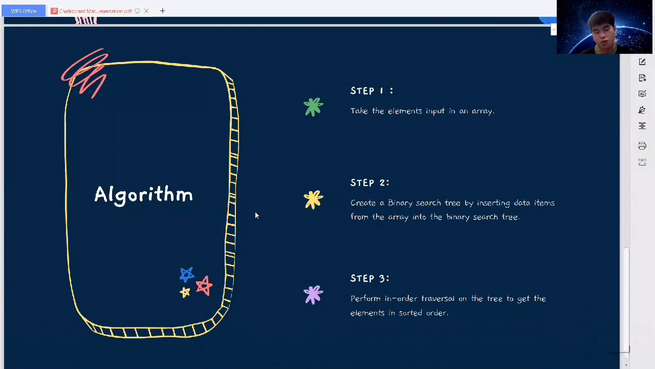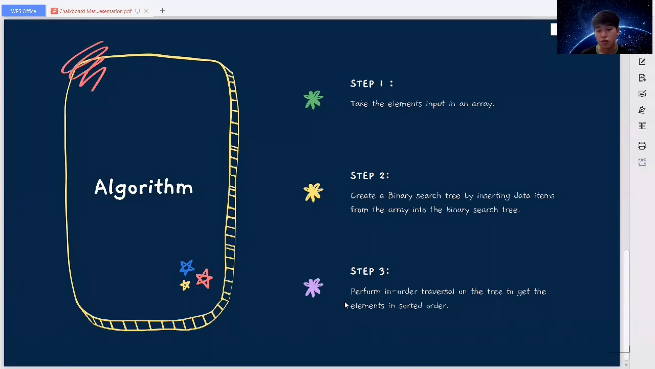Here's how the algorithm will work. Step 1, take the elements input in an array. Step 2, create a binary search tree by inserting the data items from the array into the binary search tree. And step 3, perform in-order traversal on the tree to get the elements in sorted order.